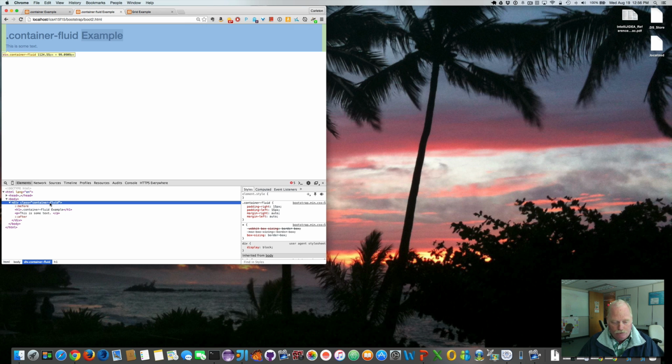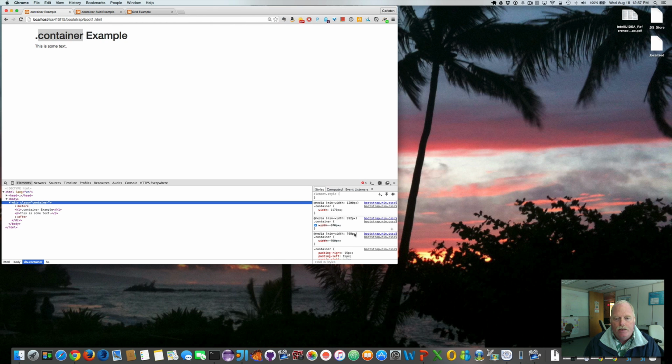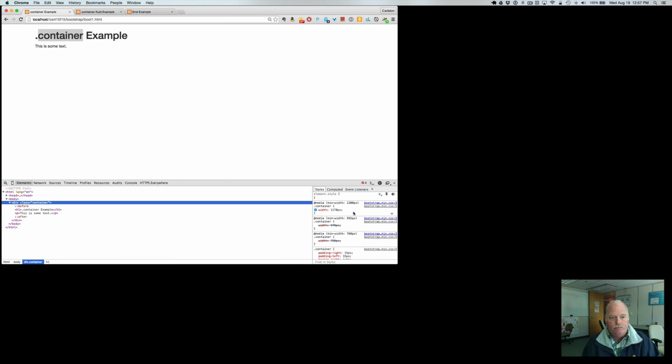The container fluid uses the whole width of the device, and the container itself is a fixed width depending on the device. So you see that we're now in this min width of 992. So that's a fairly large device. It's basically for a laptop. Here, between 768 and 992 is basically your tablets. Less than that is phone, and then there's actually one more. When we get to 1200, that's the next size. So we'll talk about that shortly.